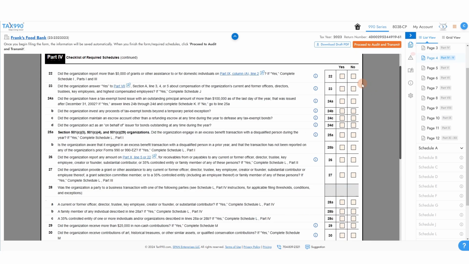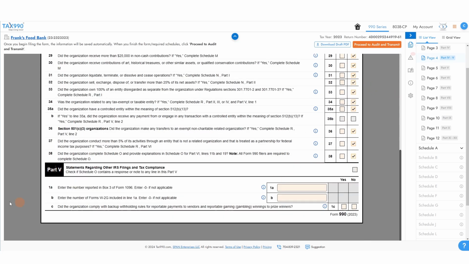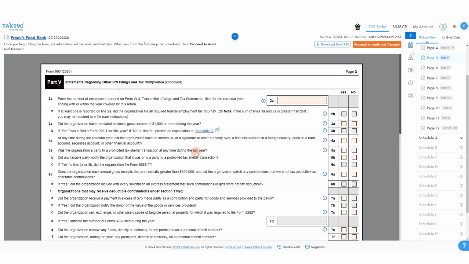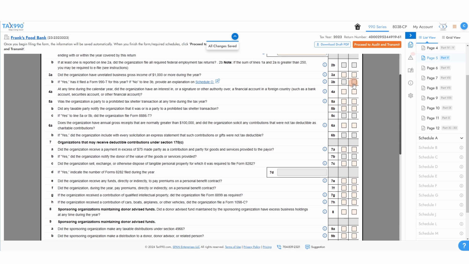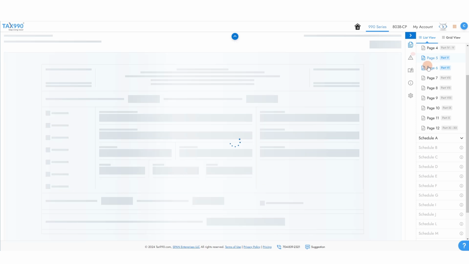Continuing this checklist, answering all these questions. In part 5, you're going to add statements regarding IRS filings and other tax compliance information from Form 1096 or W2G if applicable, otherwise enter 0, answering the questions, and move on to page 5 when you're done. Page 5, you're going to continue answering those questions about tax filings and other compliance, carefully reading it over and answering all the questions. Move on to page 6.